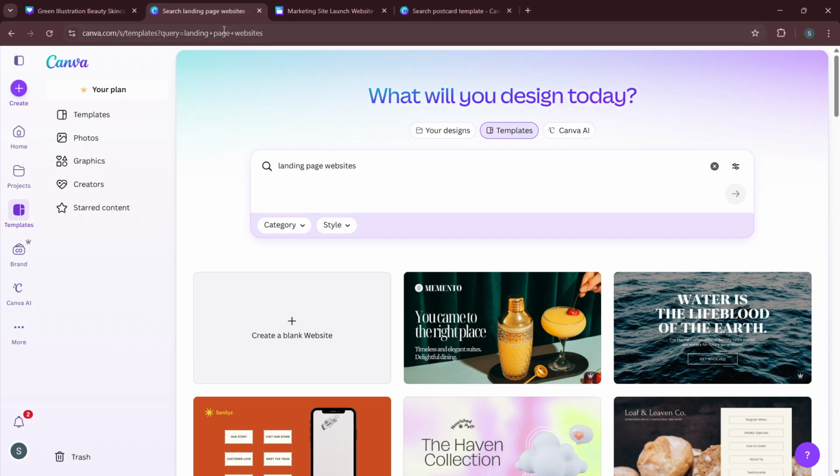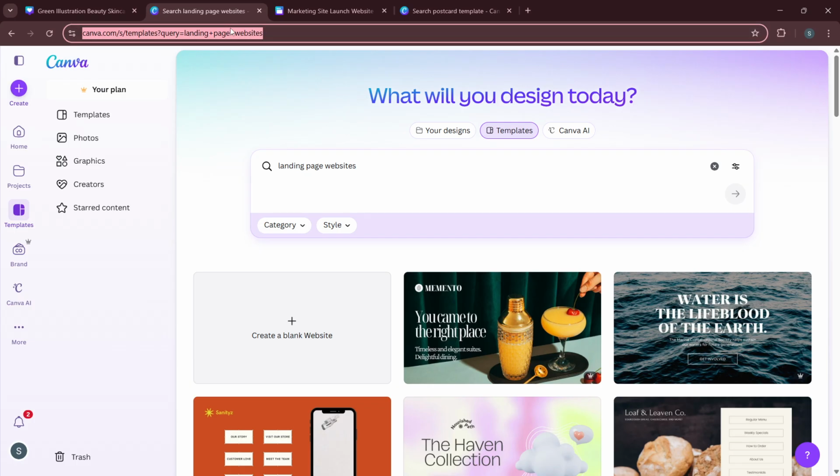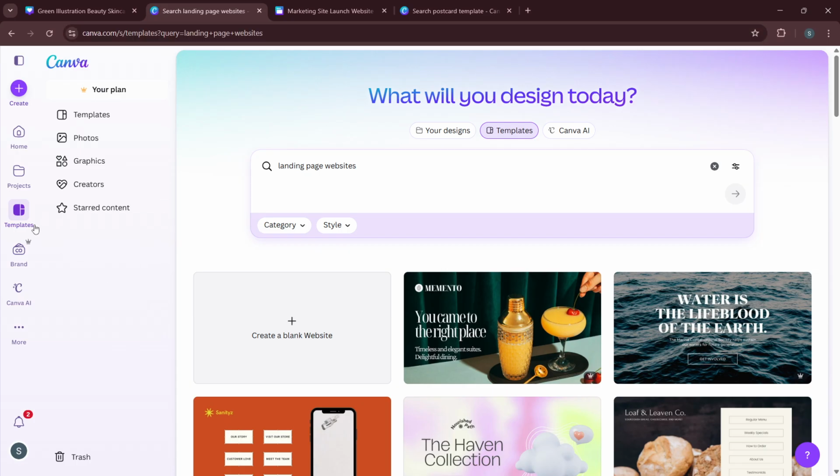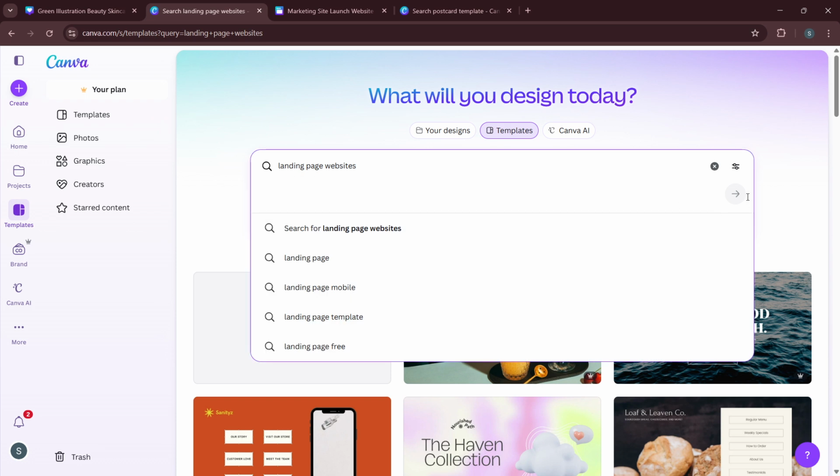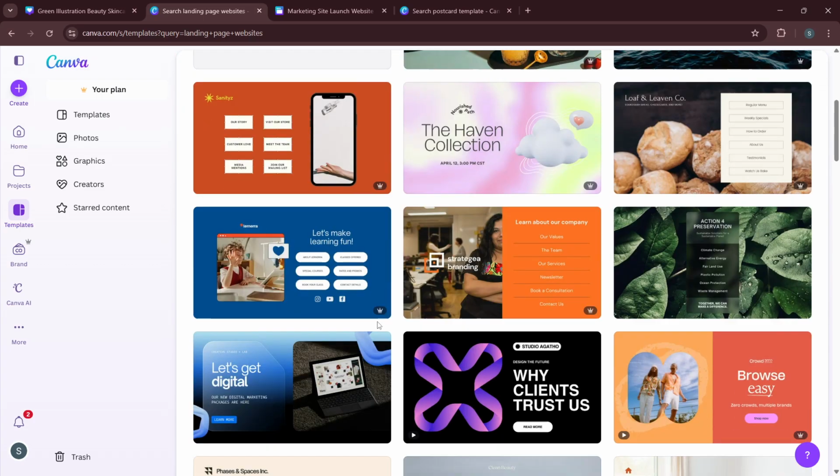Start by heading to canva.com and signing in. Once you're in, search for landing page templates, or open a blank design if you want complete control. Templates are a great starting point because they come with pre-made sections for headlines, benefits, images, and buttons. Pick one that feels close to your brand or layout goal. You can change everything later.